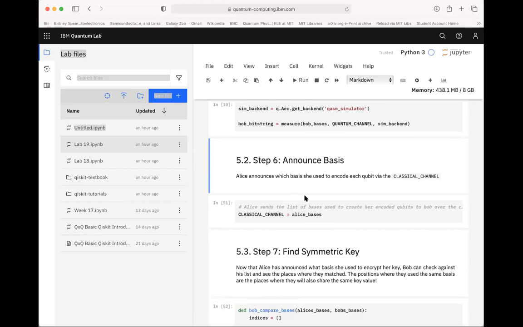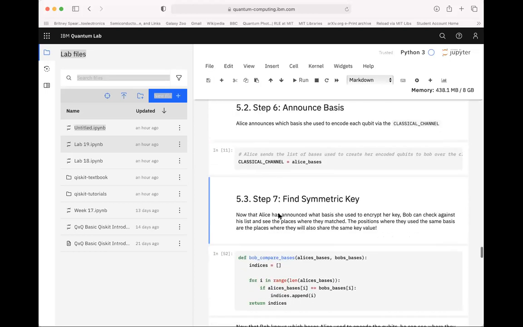So now Alice can send the list of bases she used to create her encoded qubits over to Bob, and you can just use the classical channel for this. There's no quantum information here. It's just a sequence of zeros and ones that are totally classical. So she's going to put that onto the classical channel.